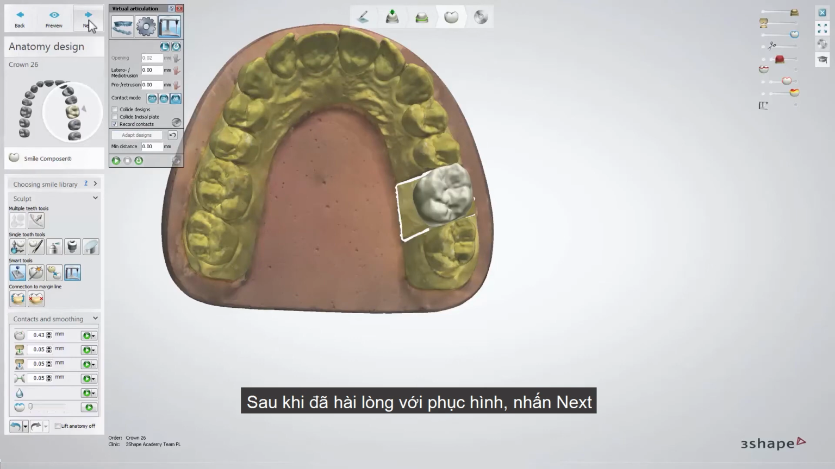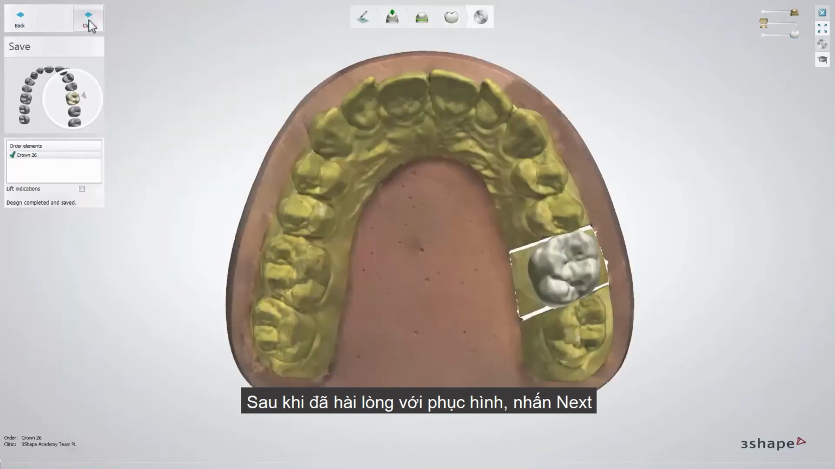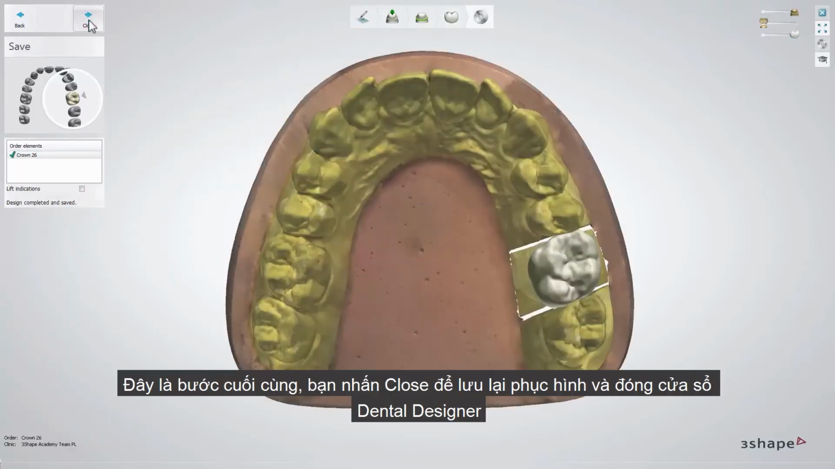Once your design is finished, click Next. Dental Designer will get you to the Save step. Click Close to save your design.